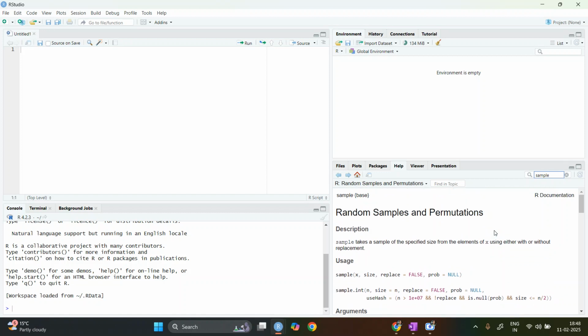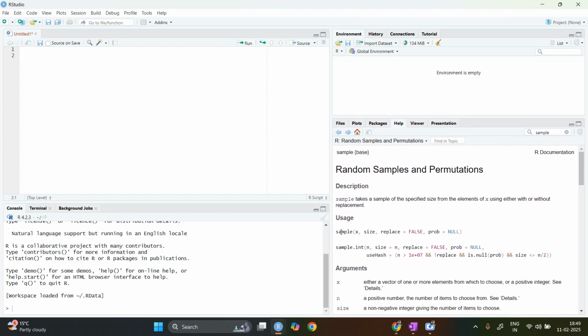You can see that this function is coming in the base package. So base package is already installed as far as I know. So you do not need to install it or do the library thing, it is already there. Okay. So firstly we will understand what it is. You can see that there are two already given.